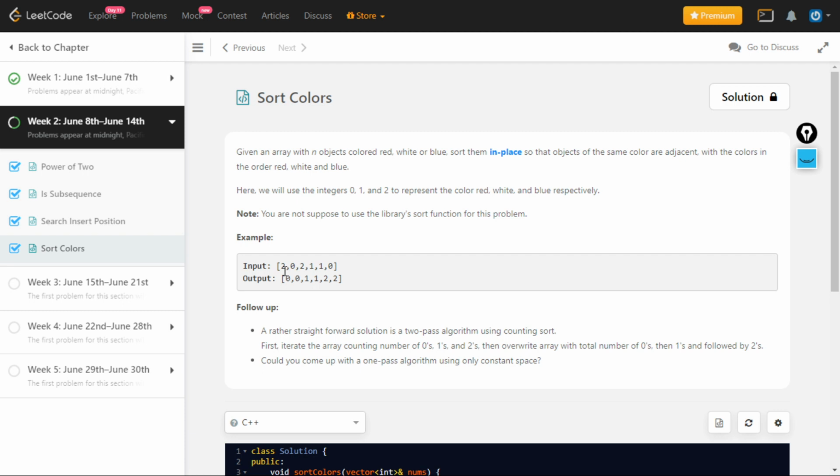Now what we have to do is place all the colors in groups, meaning all the zeros in one place, all the ones in one place, all the twos in one place. So the first approach: we first count the number of zeros, ones and twos, and then we can override the array. But the question itself says that we do not require two loops. We must try to complete our work in one loop.